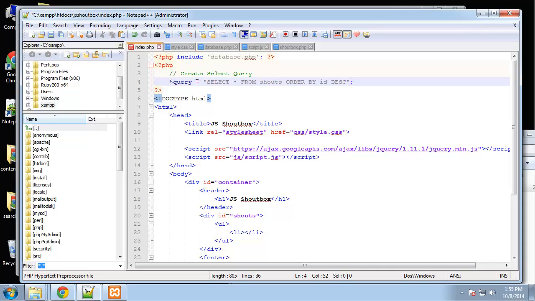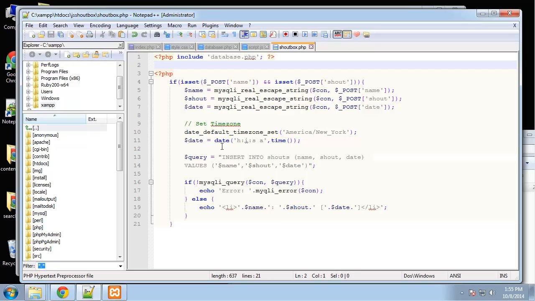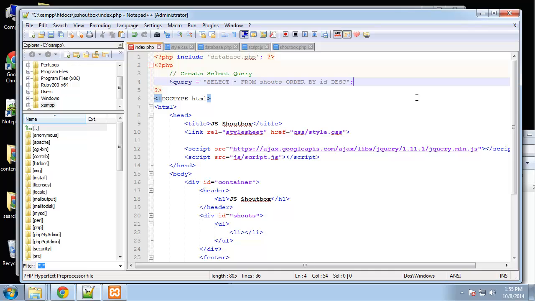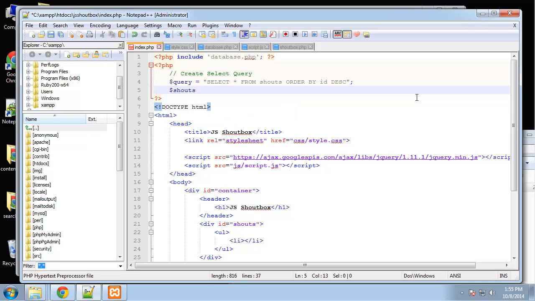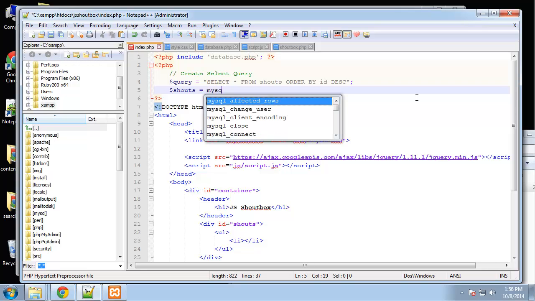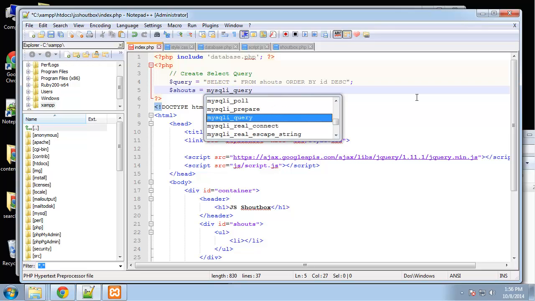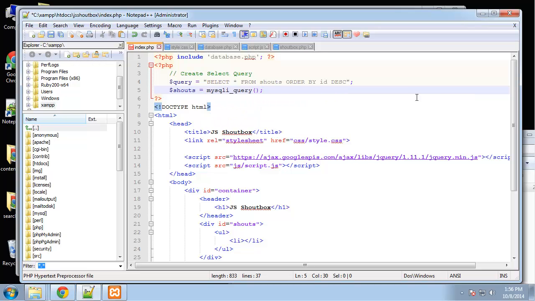Okay, so this here, this is SQL. SQL is a structured query language, and there's all kinds of things you can do. This is SQL as well as this here, where we did an insert. And then we just need to assign the results. So we're going to say shouts is going to be equal to mysqli_query, pass in the connection and the query.